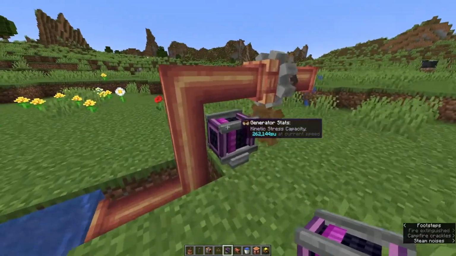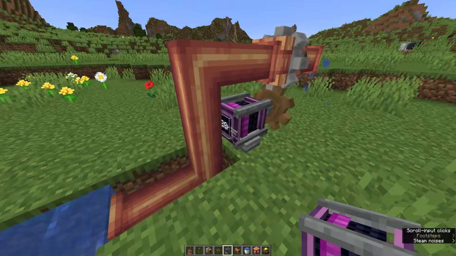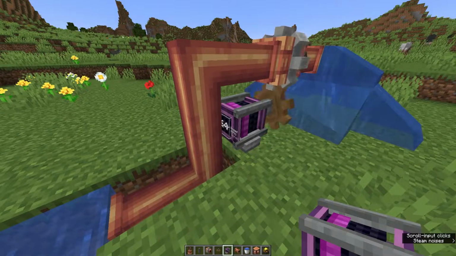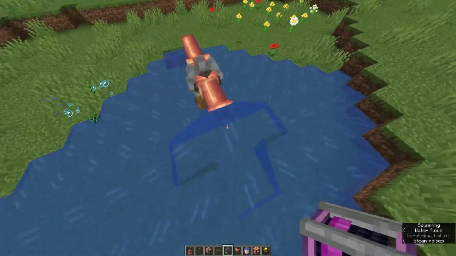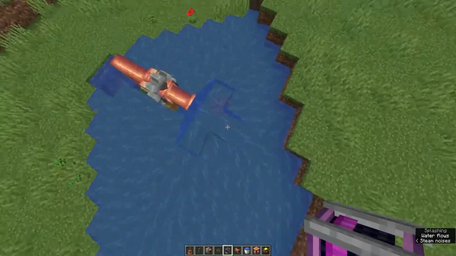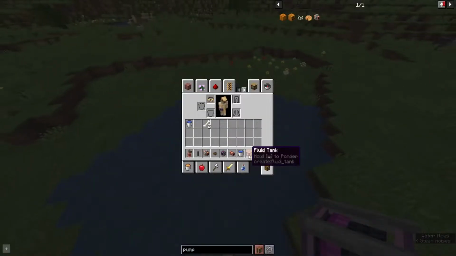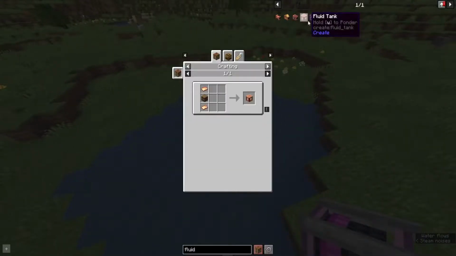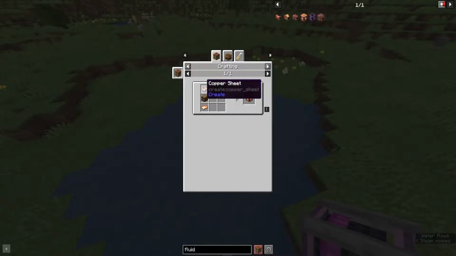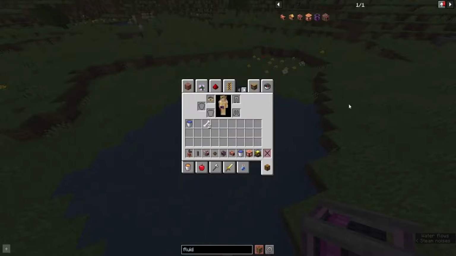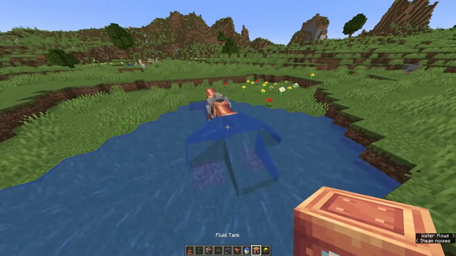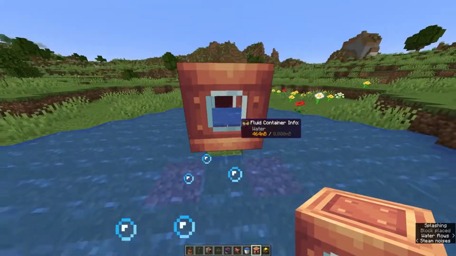So then you can see here, if I crank this up, I'll set it to a reasonable 64. You'll see that the fluid is actually going to flow out. That's because it's not connected to anything. But that's where the fluid tank comes in. Now the fluid tank is going to be 1 barrel and 2 copper sheets. And then all you do, you take the fluid tank, you connect it, and it'll start to fill up.